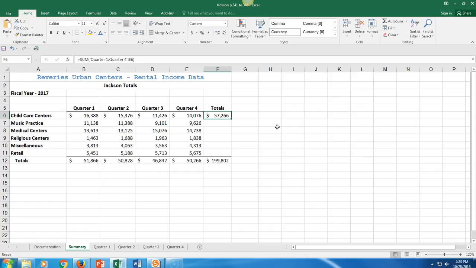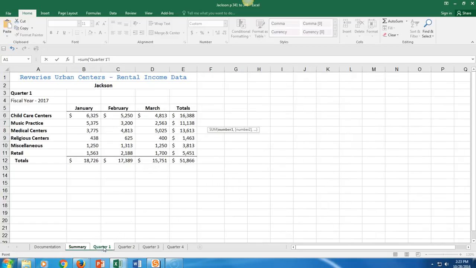All right, to calculate the total rental income for the music practice, in the summary worksheet, now click on cell F7 and type equals sum, open parenthesis. Turn your page. Click the Quarter 1 Sheet tab. Shift and click the Quarter 4 Sheet tab. In the Quarter 1 worksheet, click cell E7. Press your Enter key.